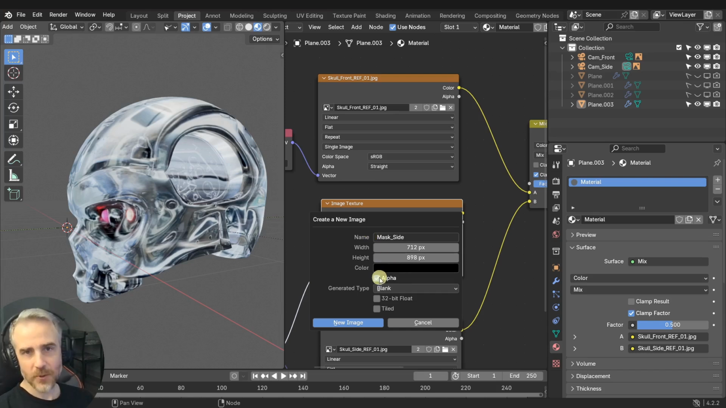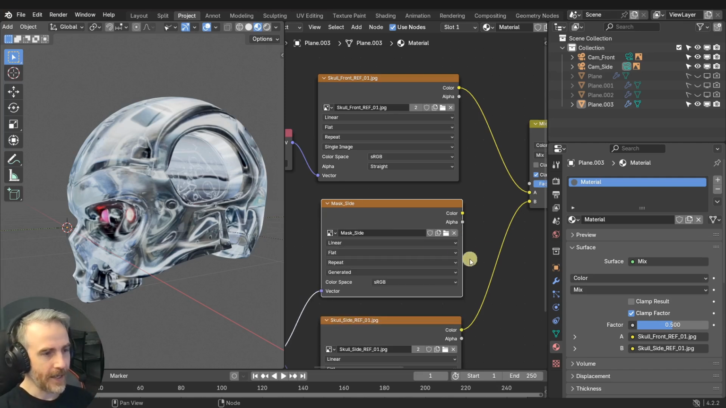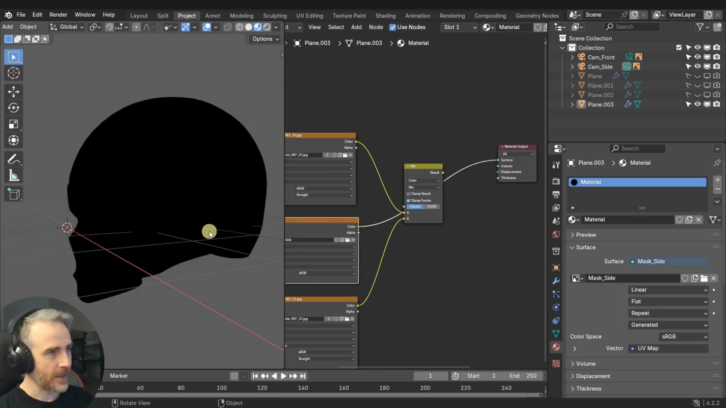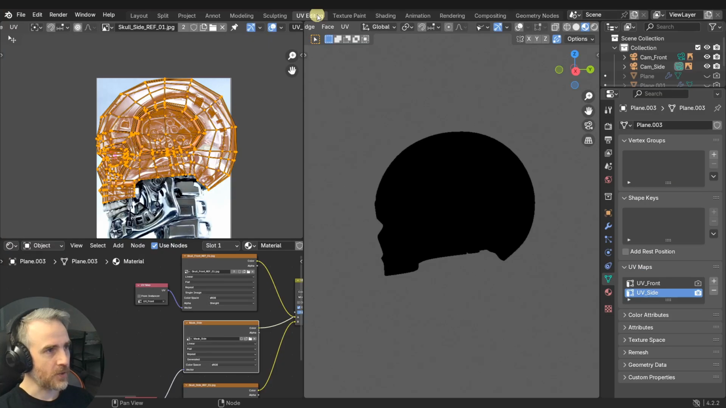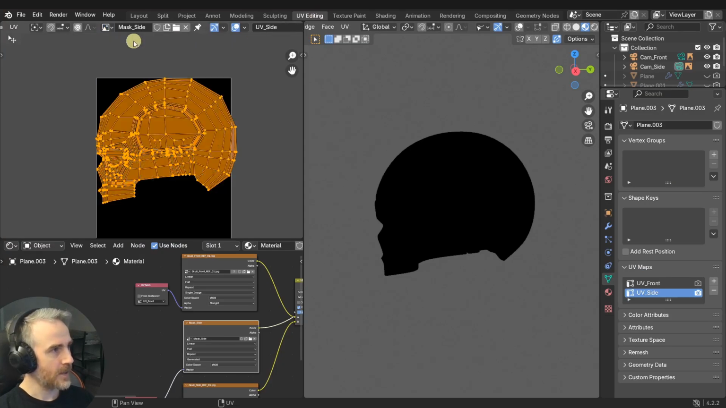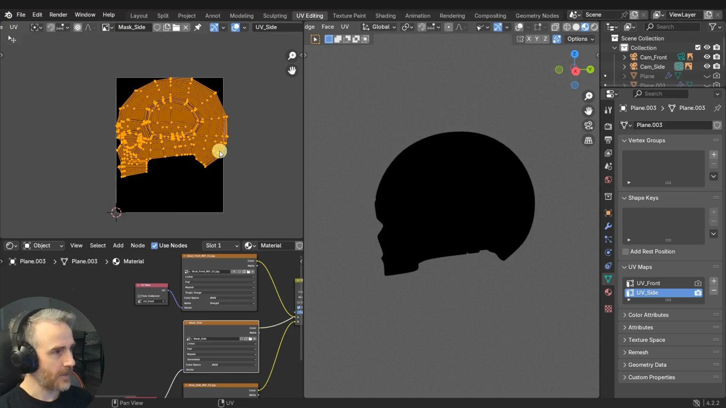And counterintuitively, I'm going to uncheck alpha because we're not using transparency on the mask itself. We're using the mask as a black and white image for transparency on another image. So we're going to click new image. And now if we plug this one in straight away, you can see it's all black. And that is because if we come back to the UV editing workspace, we can choose our new mask side image and it is all black.